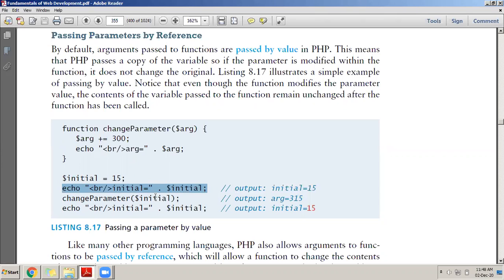Change parameter, what will this do? It will display arg is 315 because here you can see arg is 350. Then after that, when I display the value of initial once again after the function call, the value of initial is still 15. It has not changed to 315.